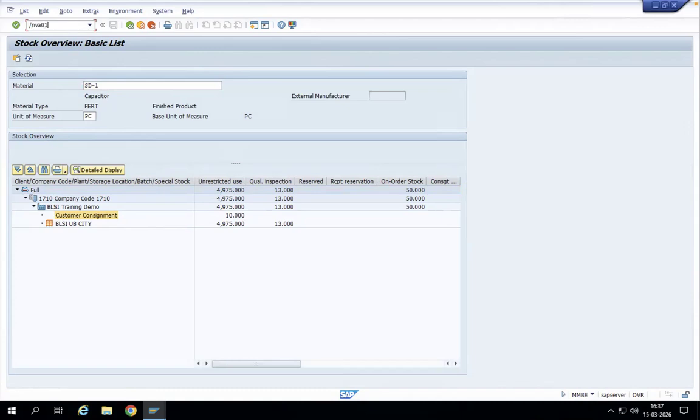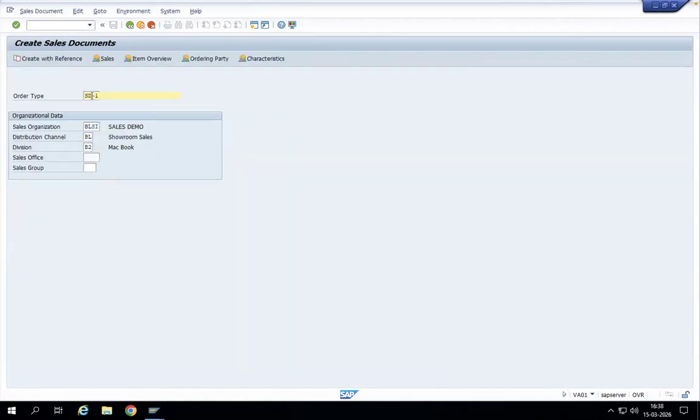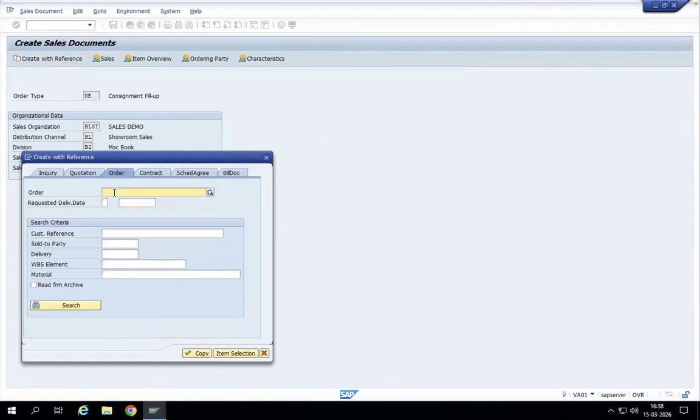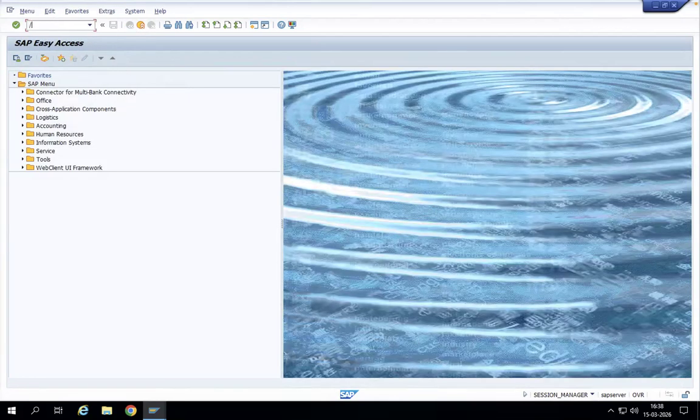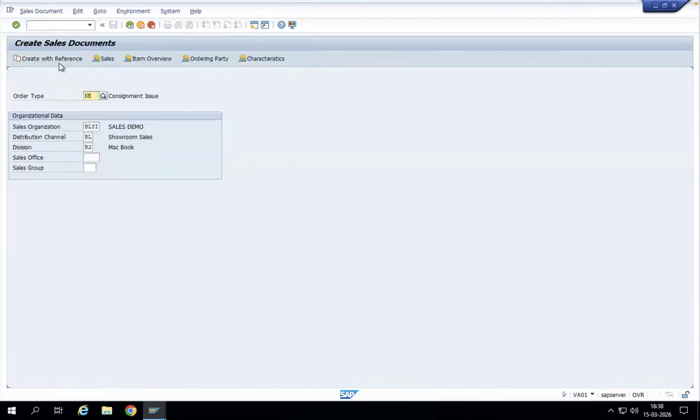Again, we are going to VA01. Generally, what we do is copy the document type, that is, the order we created with KB. We ideally will be copying this. The issue here, I already checked. There's a runtime error I'm getting, so I don't want to waste the time. It's all about understanding the process. In the standard SAP system, we copy the consignment fill up order and then continue with consignment issue. But here, since I'm getting a runtime error, I'm just going to demonstrate directly without copying.